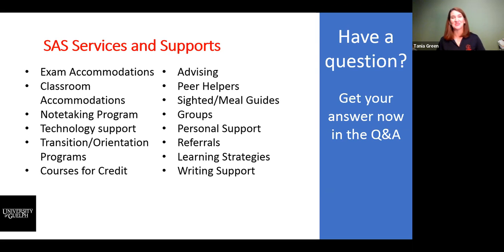Advising, that's a big one. Malcolm and I will attest to the fact that advising is one of our favorite supports that we put in place, because we get a chance to connect with students, actually make sure that we're meeting their needs and we're helping them receive the right supports.